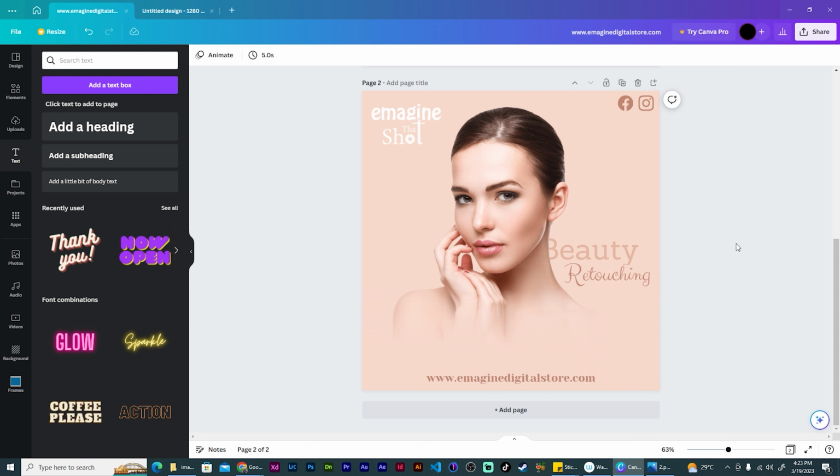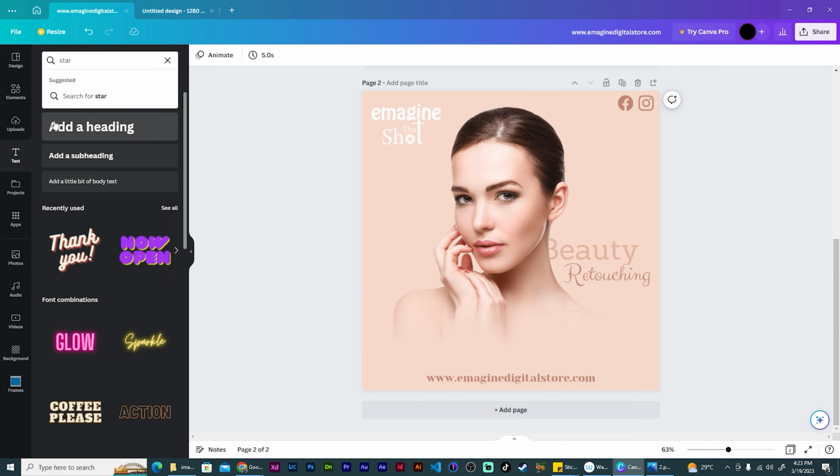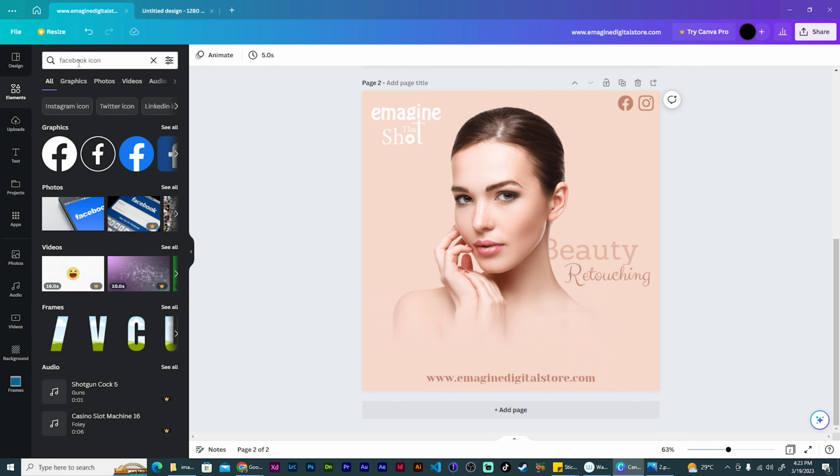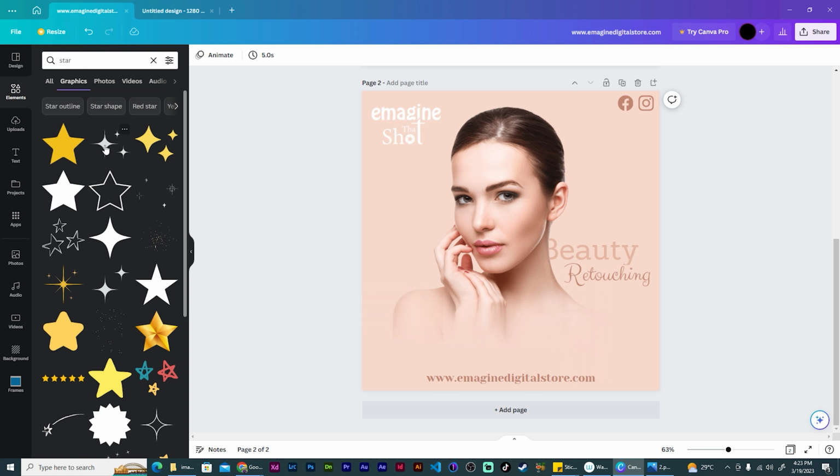So for the final touch, I just want to add some sparkle, some shine. So I'm going to look for star, I'm always doing this in text. Let's do star and see all graphics. We're going to use this one.